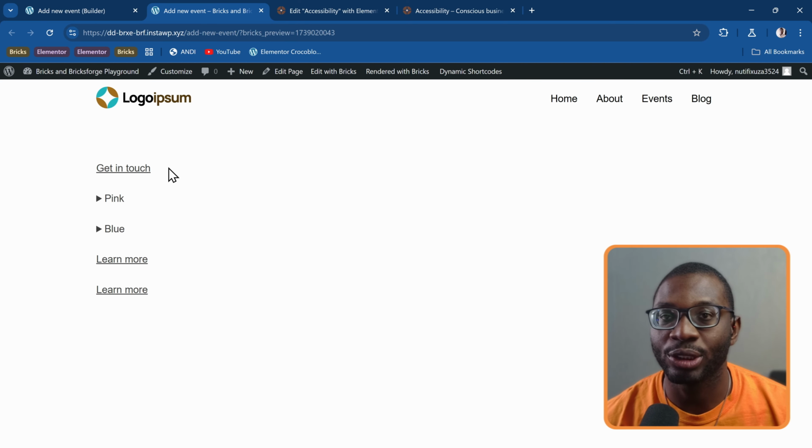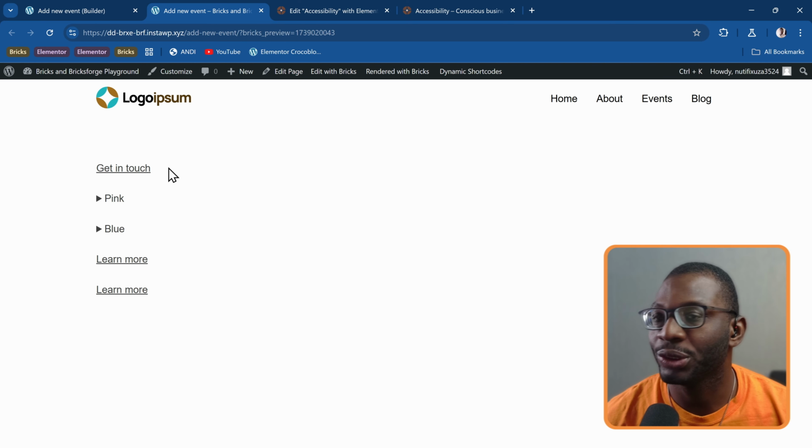Here's an example of when aria labels can cause more harm than good. Let's take a look. So here we have a set of focusable elements. The first one is a regular link with a title, Get in Touch. So I believe it will take us to the contact page.